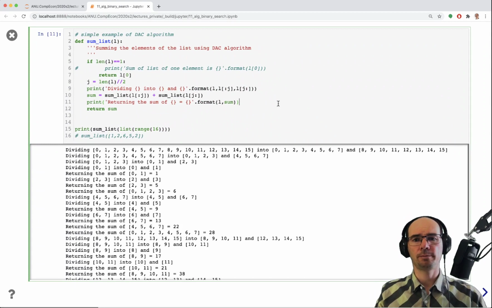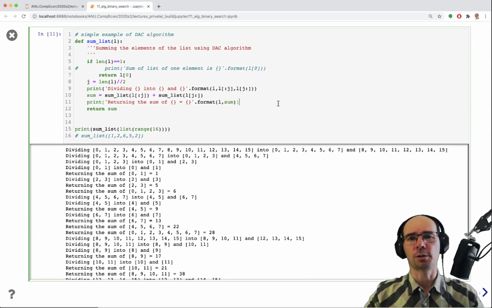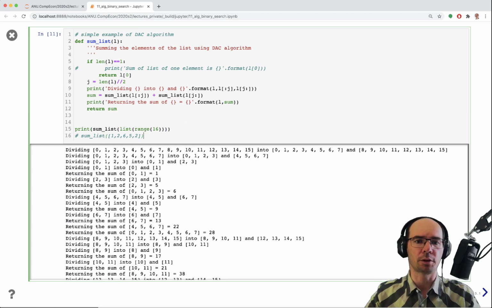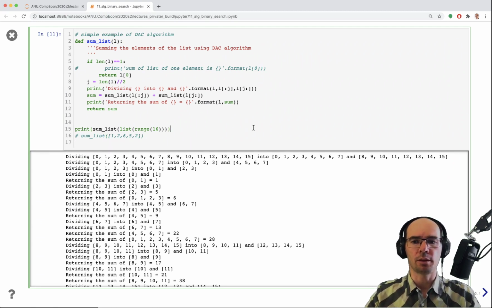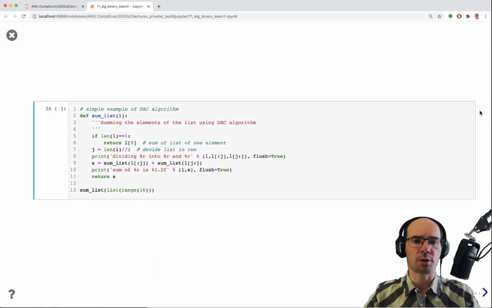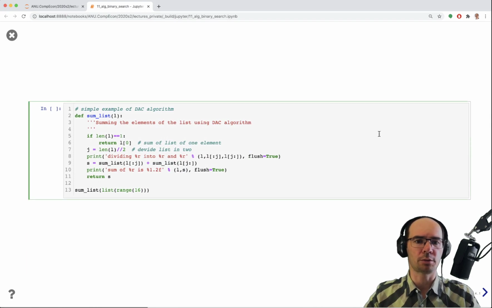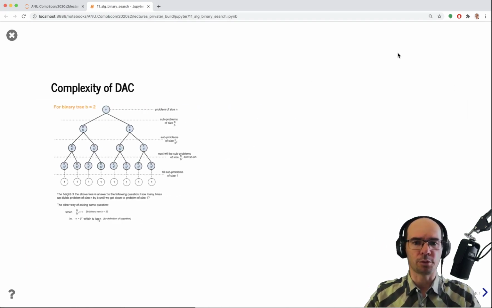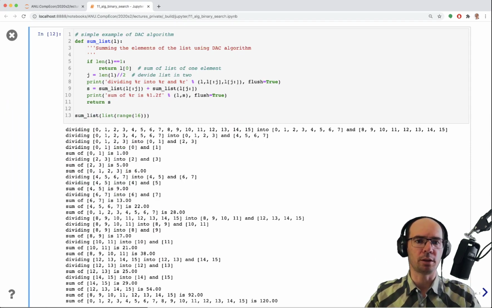Now, it's definitely not clear that this is the best way to sum the elements of the list, but it is, however, a good illustration of the divide and conquer algorithm ideas. And as we know, they have good properties in terms of computation. Oh, let's run some tests before talking about the computational complexity again.